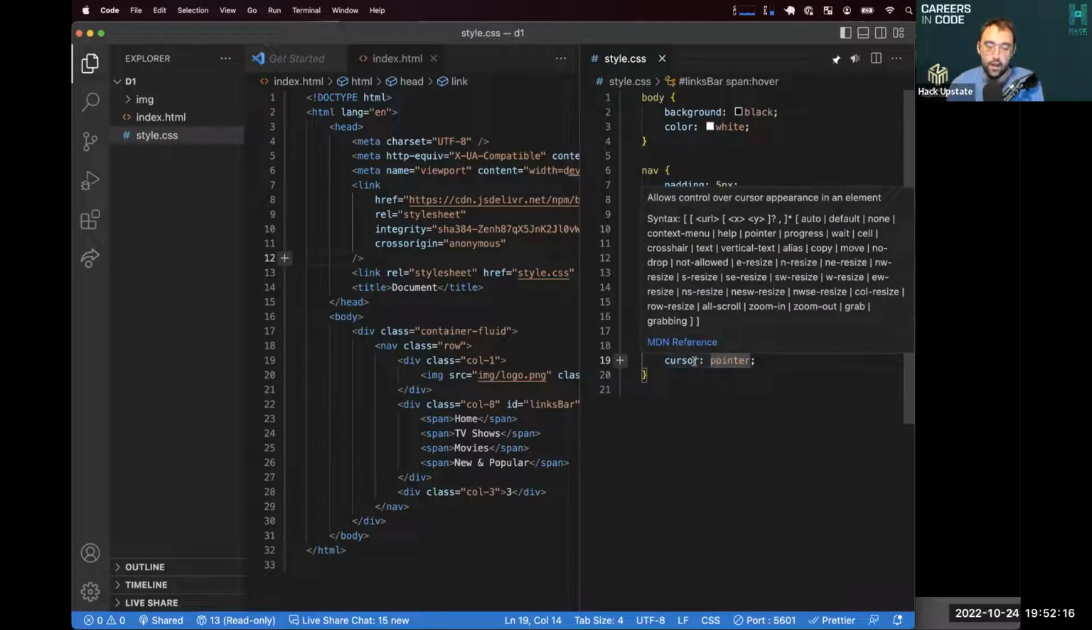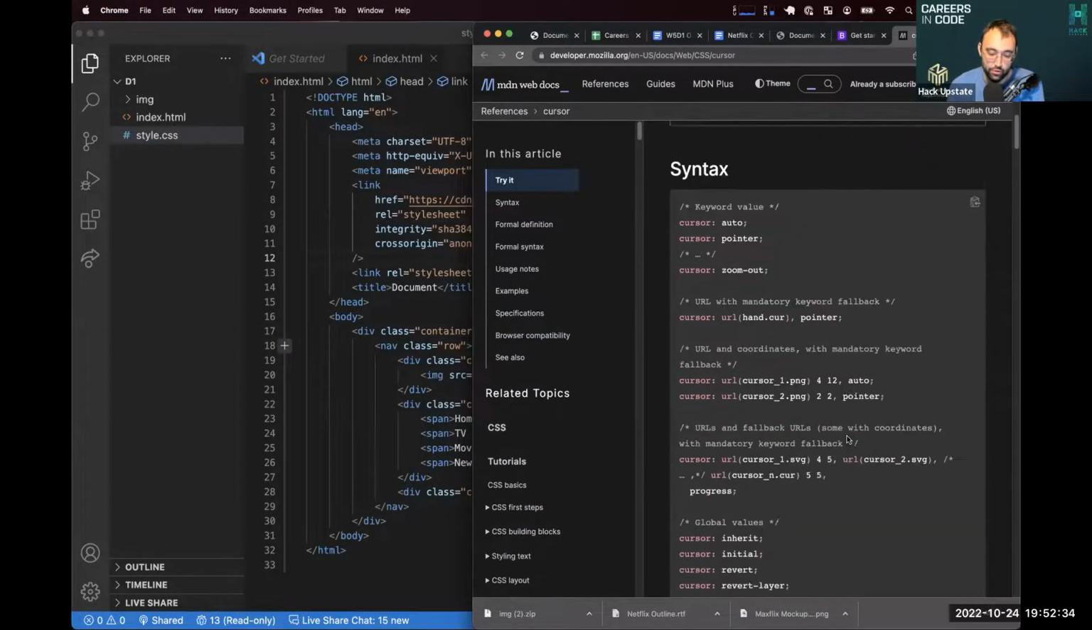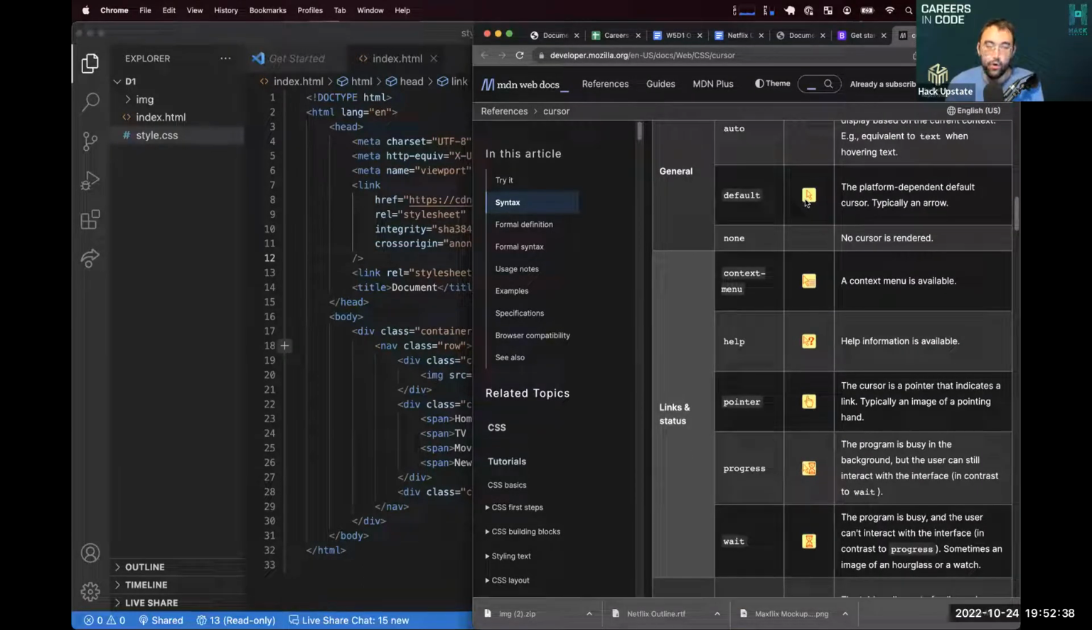That's cool. Okay. We hover over cursor and it shows us what all of the different options are that we can use for our cursor. Now that's kind of helpful, but you still have no idea what all of these are, right? So if we go up and click on that MDN reference and pop it open, they'll actually show you a breakdown of all the different cursors and what they look like.